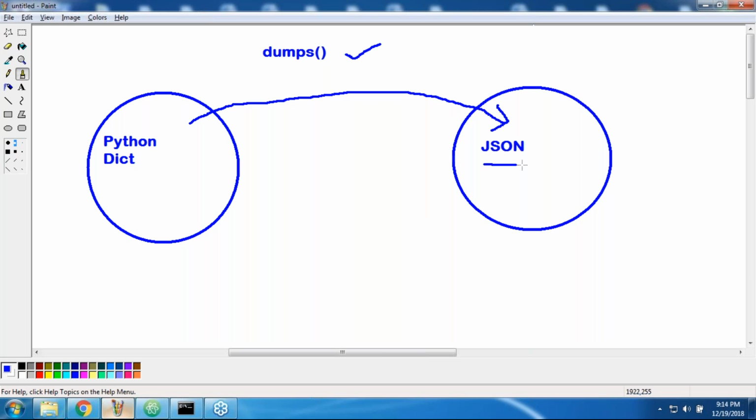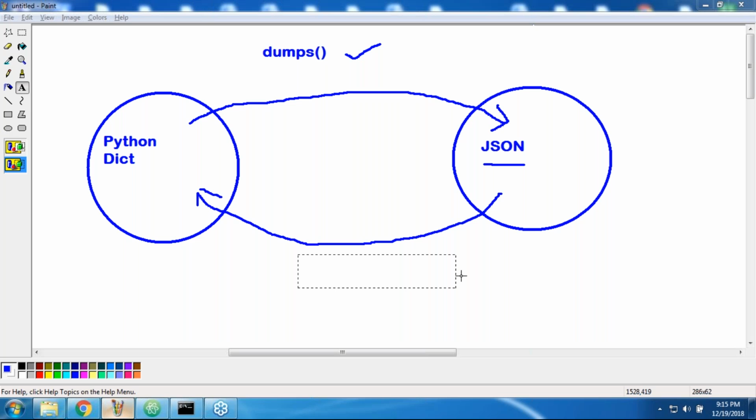Similarly, I already have JSON data. I want to convert JSON data to a Python dictionary. Then we require to use the loads function. Friends, any doubt? Sir, observe very carefully, don't get confused. If you want to convert Python dictionary to JSON, dumps is the method. JSON back to Python, then loads is the function you require to use.